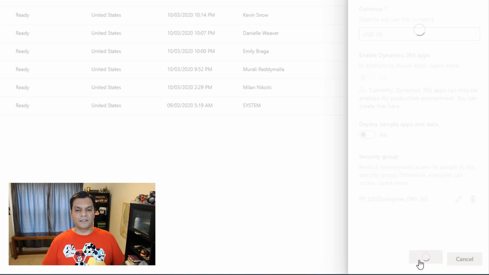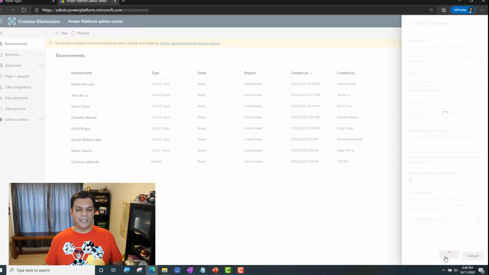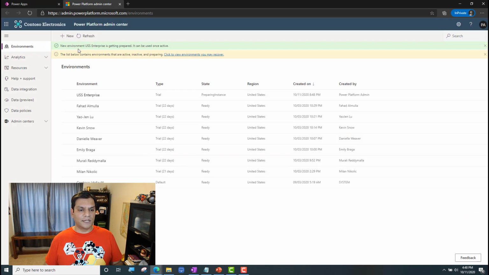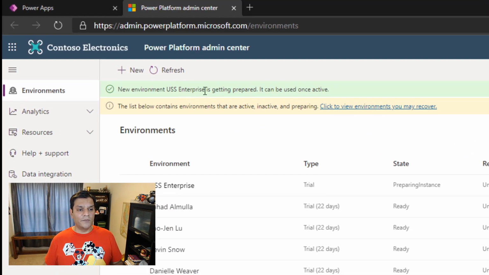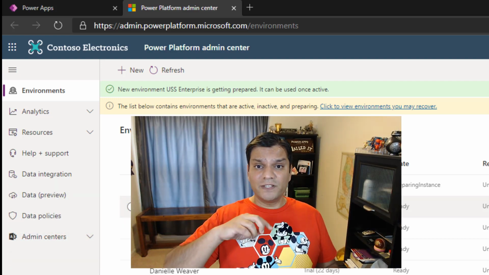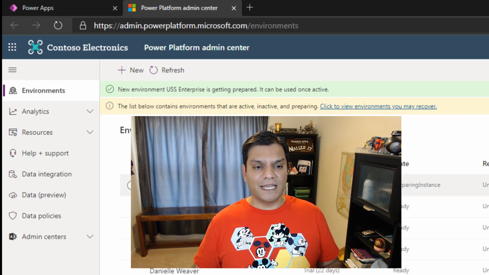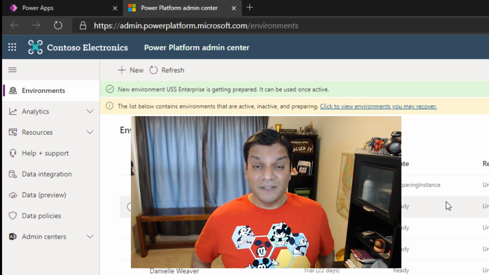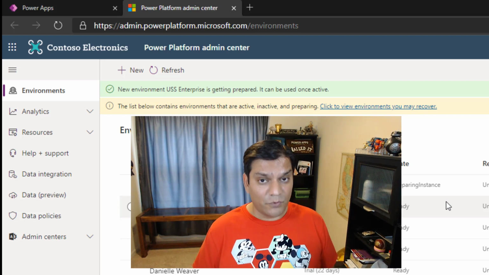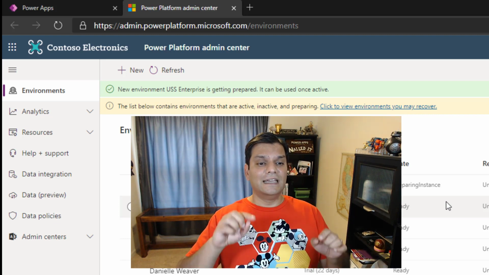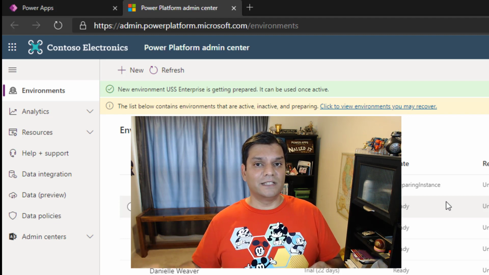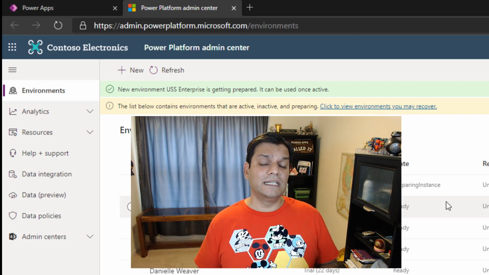So it's creating, and any second now we should see this sign over here. It says new environment USS Enterprise is getting prepared. If you remember the previous one, it just came back and said, boom, it's done. But over here it says getting prepared, and in the state it says preparing instance. So there is a difference. I know it makes sense, but I just want to point that out. The difference is that here we are creating a database. So it has to spin up all those CDS databases.